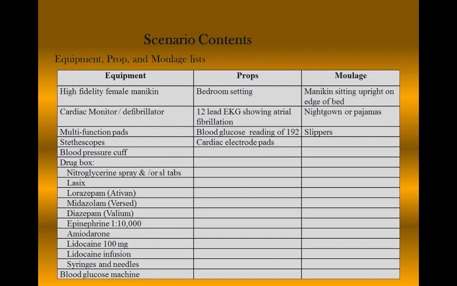The last portion of the scenario lists in detail all of the equipment, props, and moulage needed for the scenario. This helps to ensure that the scenario is properly presented and can be duplicated in the future.